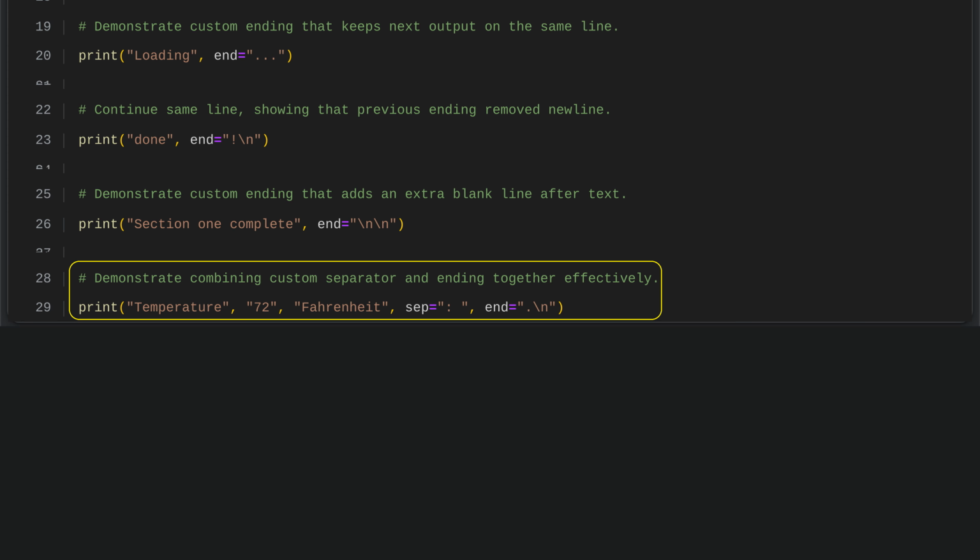This line of output shows the word temperature, then the number 72, then the word Fahrenheit, using a colon and a space to separate the label from the value. This creates a clear label and value format. The line ends with a period and then moves to a new line so that any following output starts cleanly on the next line.